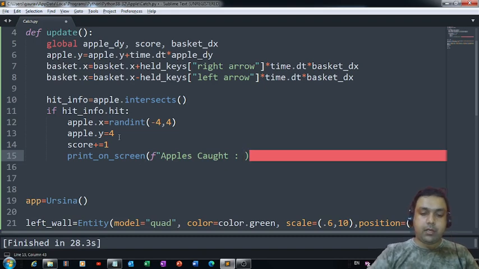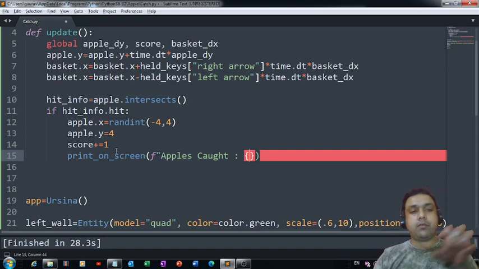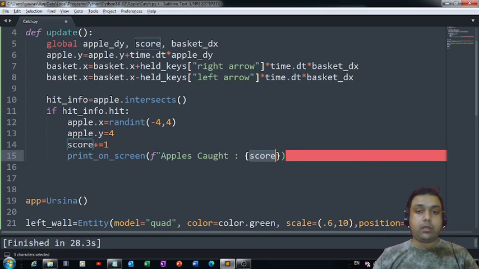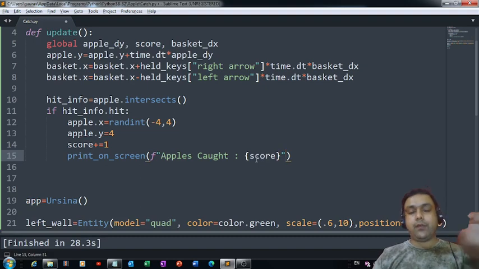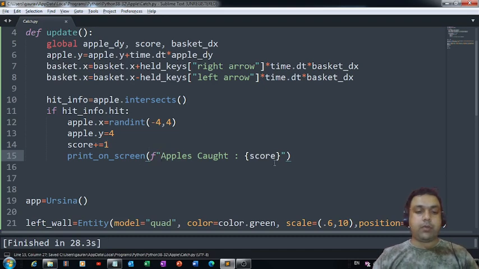Okay, and the number of apples caught will come in this variable named score. So we can define it here. What this f-string will do, it will convert the integer value into a string value, and it will then reflect that value on the screen. Let me just show you the output first before proceeding to the next part.